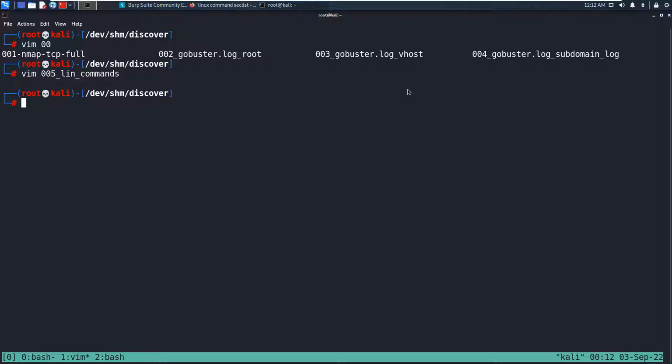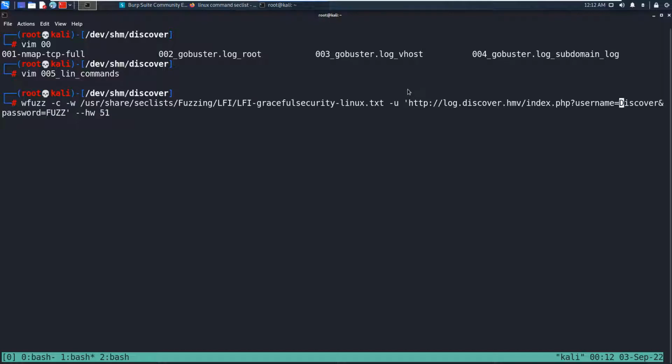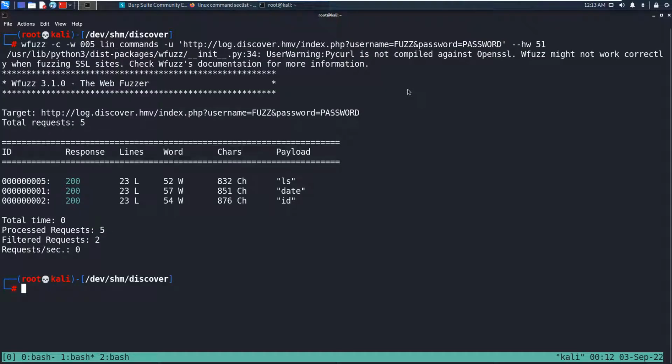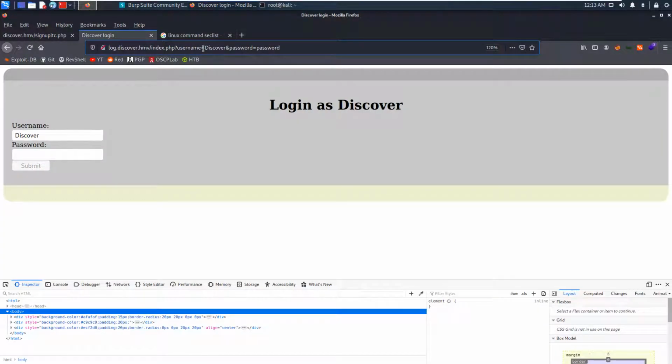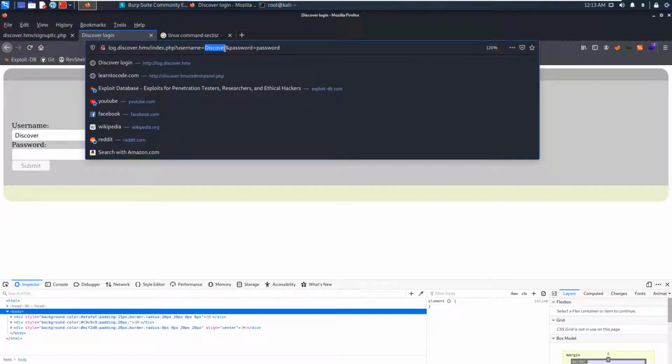So we can try wfuzz again, and instead of this parameter we can try this wordlist. Maybe this has a command injection vulnerability, you may never know. I mean, you have to fuzz everything out. FUZZ, password is going to be password. And wow, I see something interesting. So ls, date and id have different responses, and this means that this is potentially vulnerable to command injection.